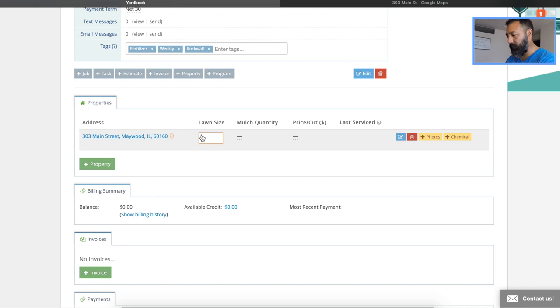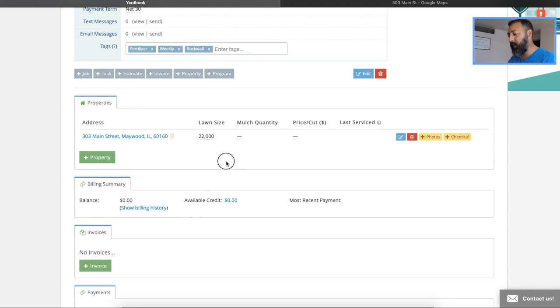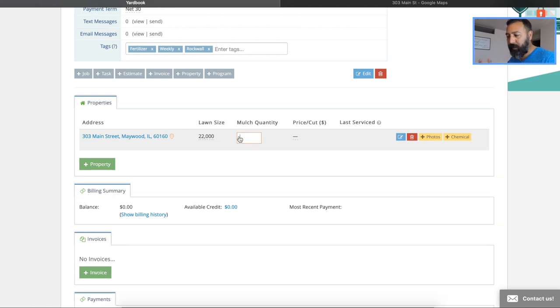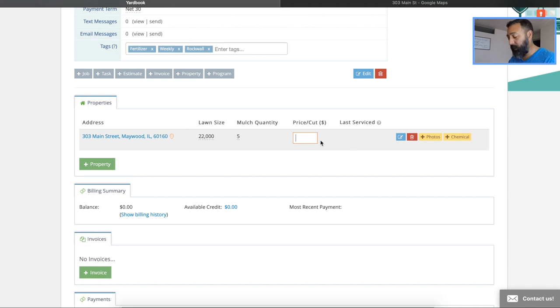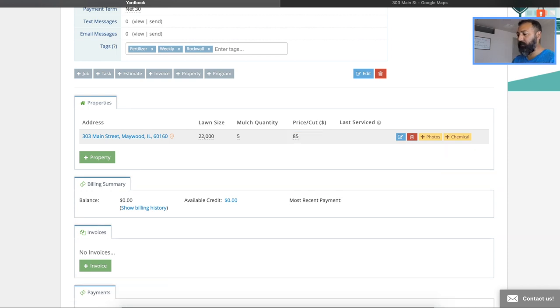Lawn size or property size, same thing. So I'll go ahead and put it here, 22,000 feet. Mulch quantity, of course, you'd have to go out there and measure the mulch. So let's just say I did go out there and measure the mulch, and it was 5 yards. So that 5 tells me it's in yards. Let's say the price for a cut for this property is going to be $85. Boom. So I got my lawn size, I got the mulch quantity, and I have the price for the cut.